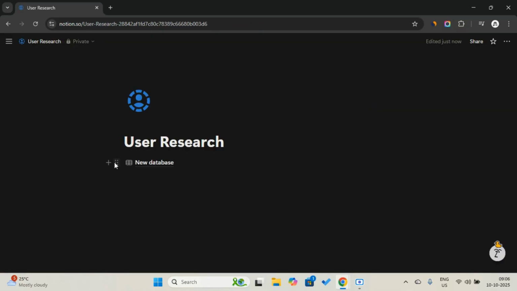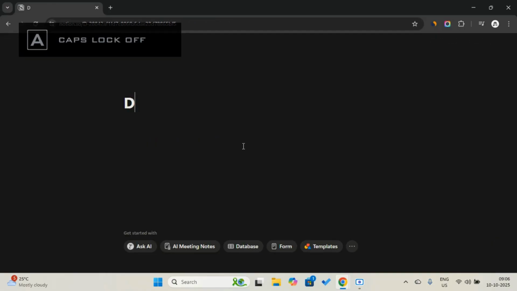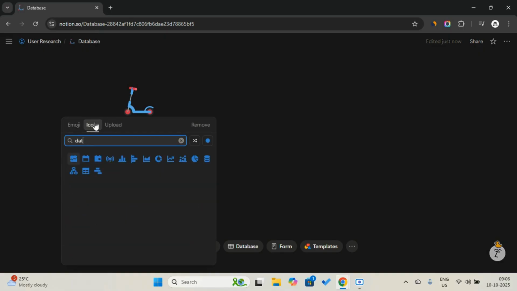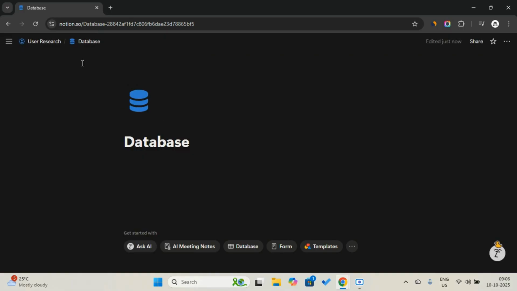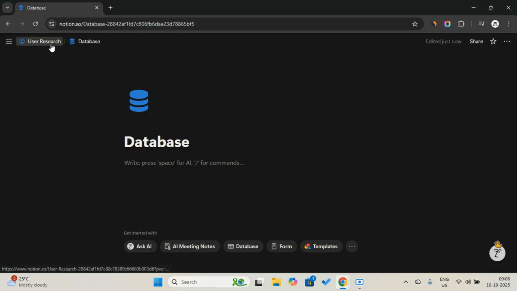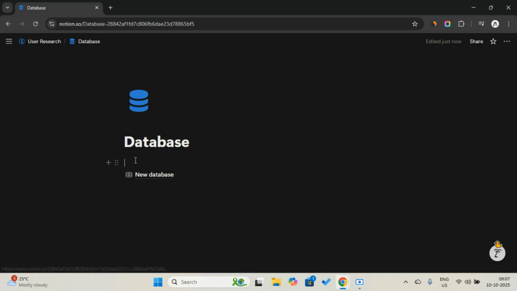Wait a second. Let's create a page first, and then name it database, and then give the name. You can either create that full page database here or an inline database here, or you can just drag and drop, because I will create that. So drag and drop, and you're going to select this.